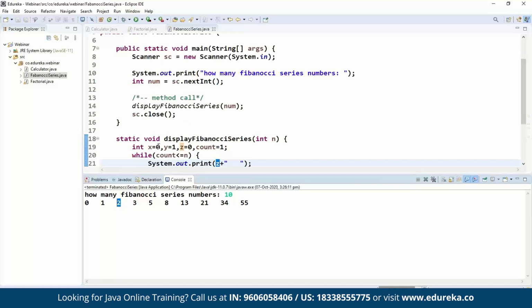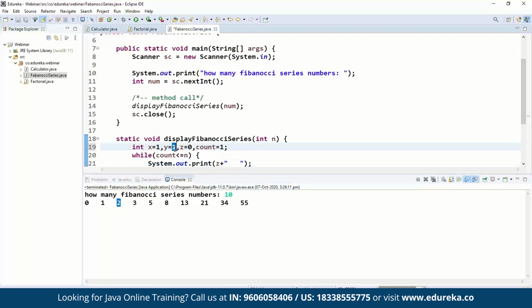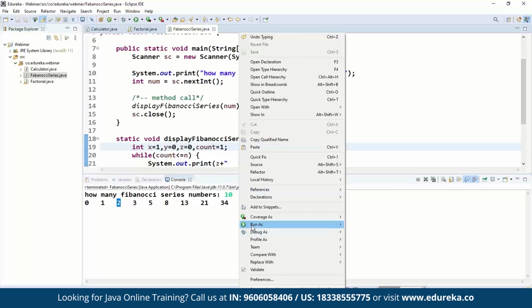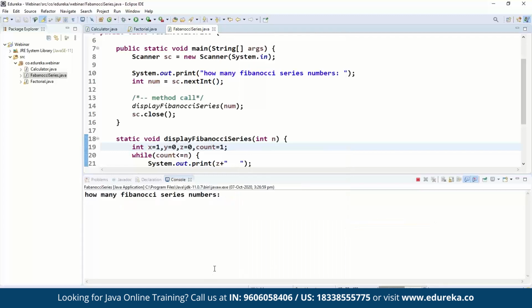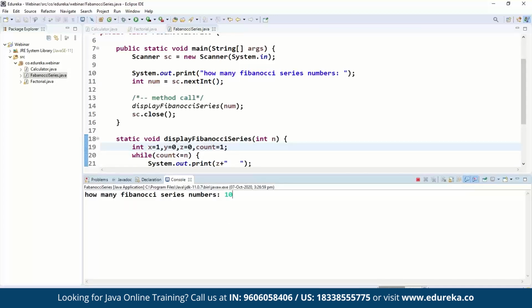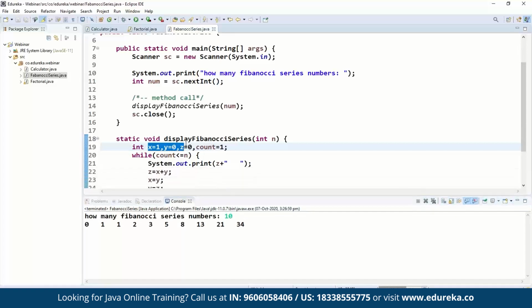Now what I do is I'll make x as 1, y as 0. This is logic only. Run this. How many Fibonacci series numbers? 10. So we are getting 0, 1, 1, 2, 3, 5, 8, 13, 21, 34. 1, 2, 3, 4, 5, 6, 7, 8, 9, 10. We are getting all the 10 numbers. This is only logic. If you ask me why you have given like that, to get this answer, we should provide it in that way.